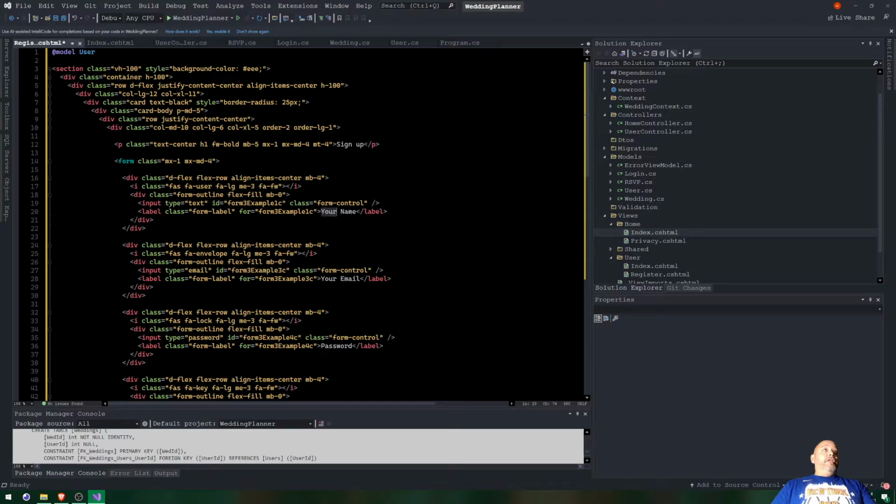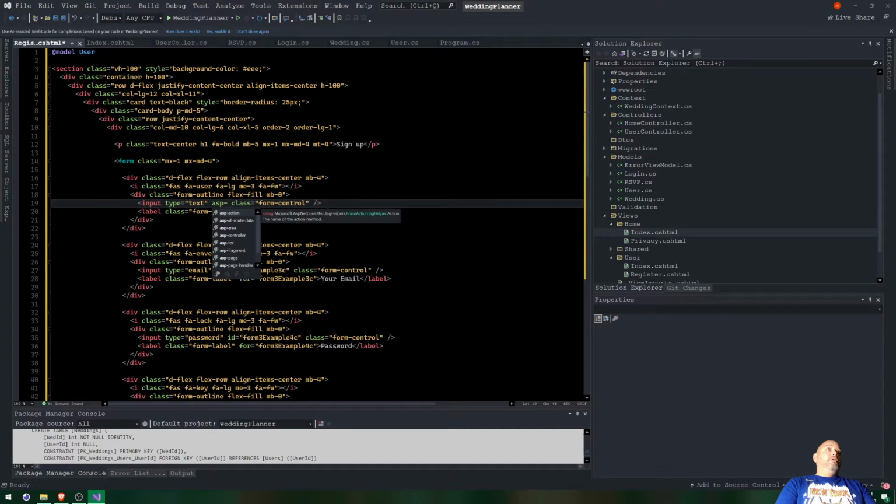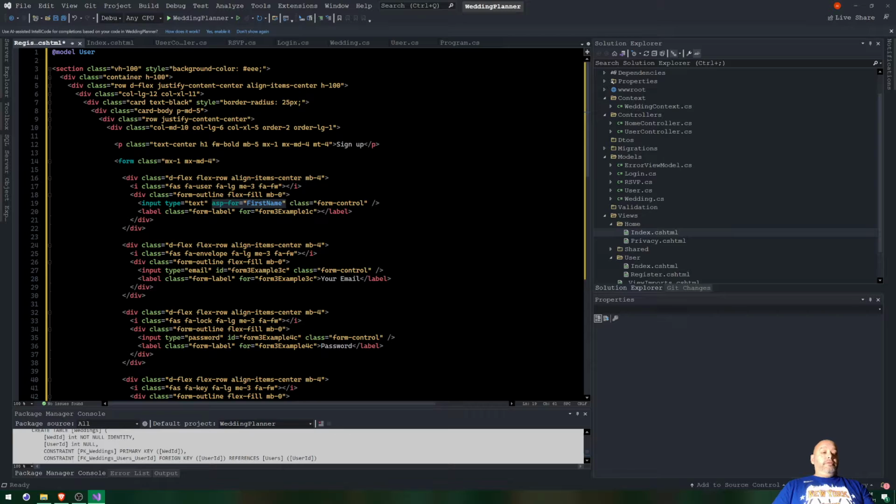That's gonna be first name, but we're gonna just delete this right here, and this right here. This is gonna be asp-for, and then equals, and then first name. See, it says first name. Press tab, and now you got first name, and that takes care of that. And then we'll do the same thing here. We could just copy and paste that. And what's gonna happen is it's gonna have the first name for that.